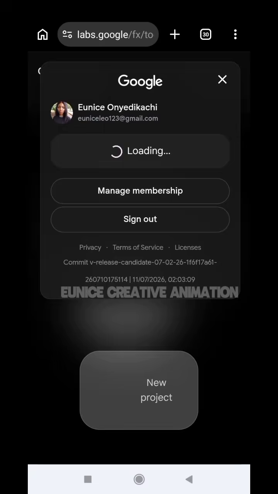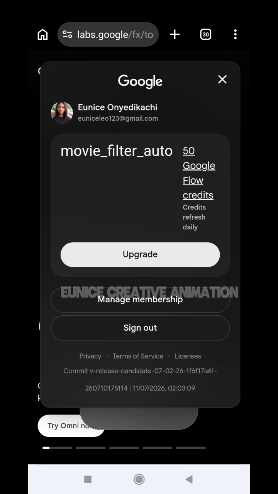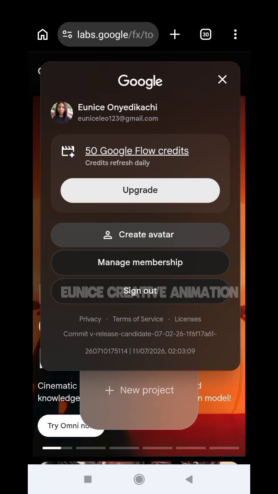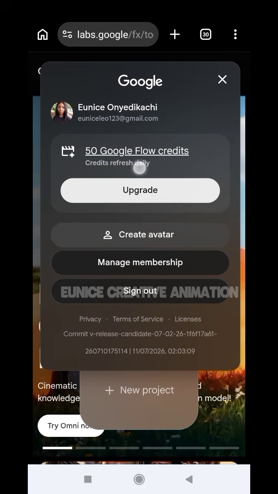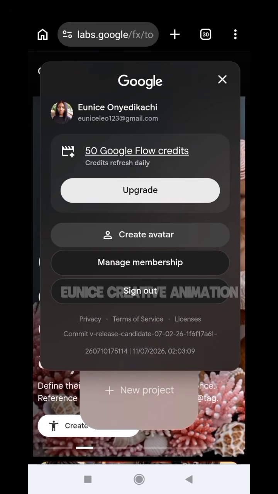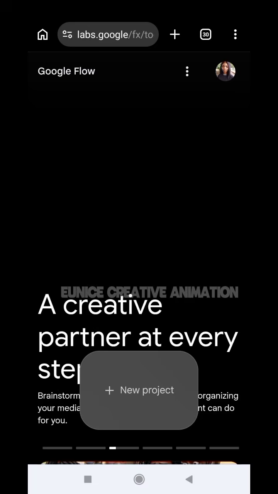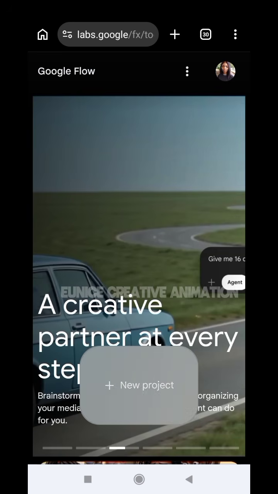Click on your profile to see the free 50 credits you were given. Now, can you see the 50 credits? And they wrote under it that credits refresh daily. Can you see it? Okay, so just tap anywhere or tap the X icon to remove it. Alright, so to get started, click on New Project.